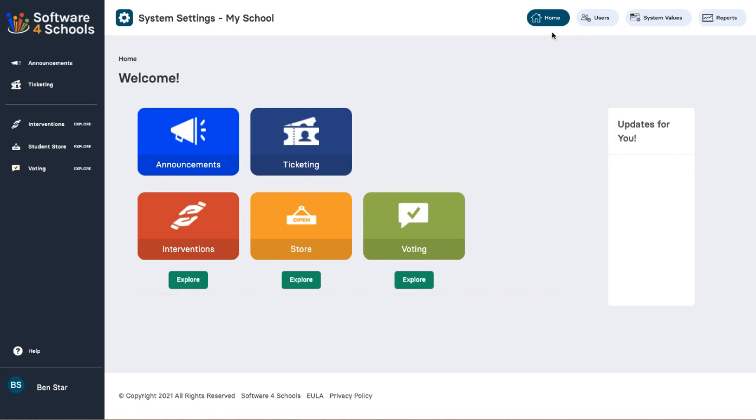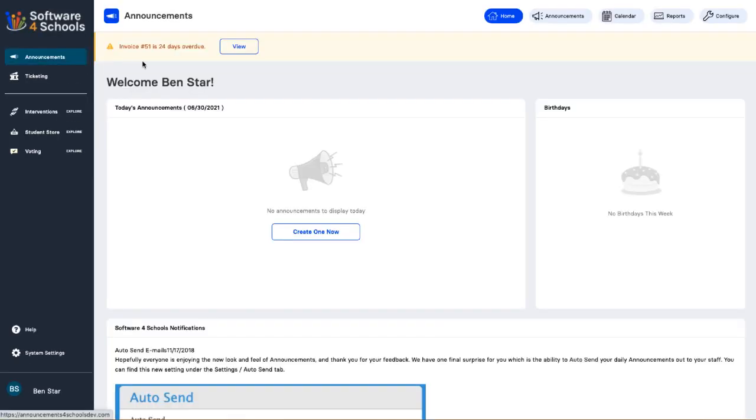Navigation is split up into two sections. On the left side, you will find access to different modules that you own from Software for Schools. Active licenses will show up on the top, and then below the line you'll find any applications that have expired or products that you have not yet purchased. Clicking on the link on the left navigation bar will take you to that module.